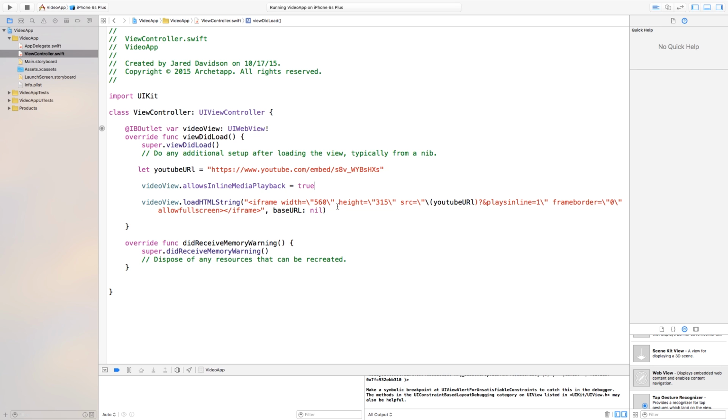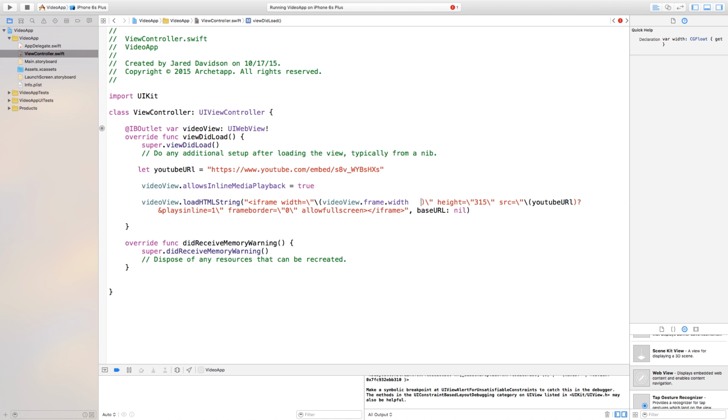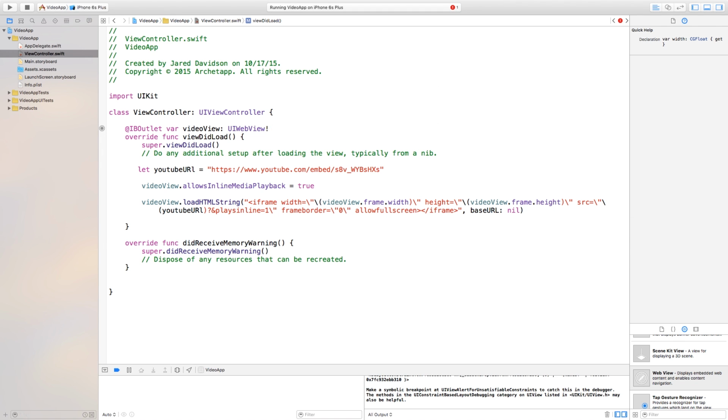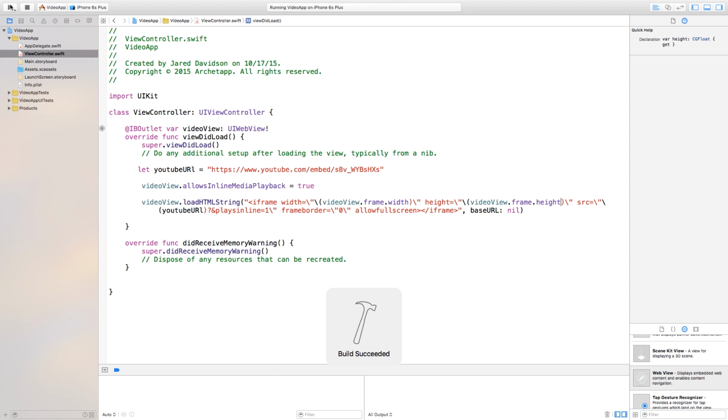So let's head back over to our project. And the problem lies right in here where it says iframe width equals 560 and height equals 315. So if you want to change this, you can actually just go right in here and say slash open close parentheses. And inside of this, we're just going to say videoView.frame.width. Our height is a little hit and miss. I don't understand why, but you can go slash open close parentheses, and we're going to say videoView.frame.height. And now if we were to build and run this, that should fix our problem, although our height sometimes doesn't work.